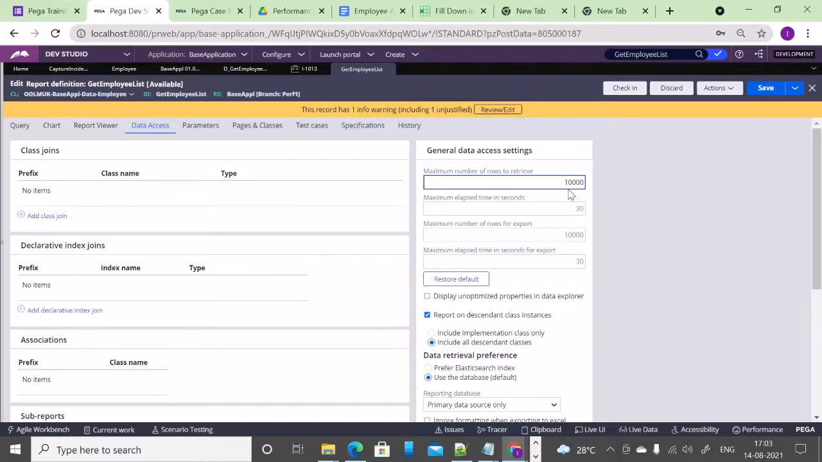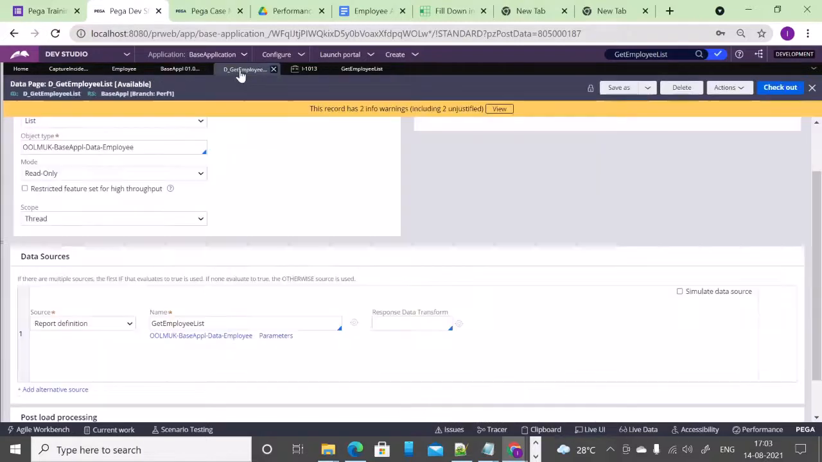You're keeping 1 lakh records of employee data in your clipboard, and it's a huge amount of data, right? So what should I do then? I cannot increase this, but at the same time, I cannot load the entire data. So what should I do? Then probably we should see an option where I can filter the records. Okay, so does Pega provide any option to filter the records?